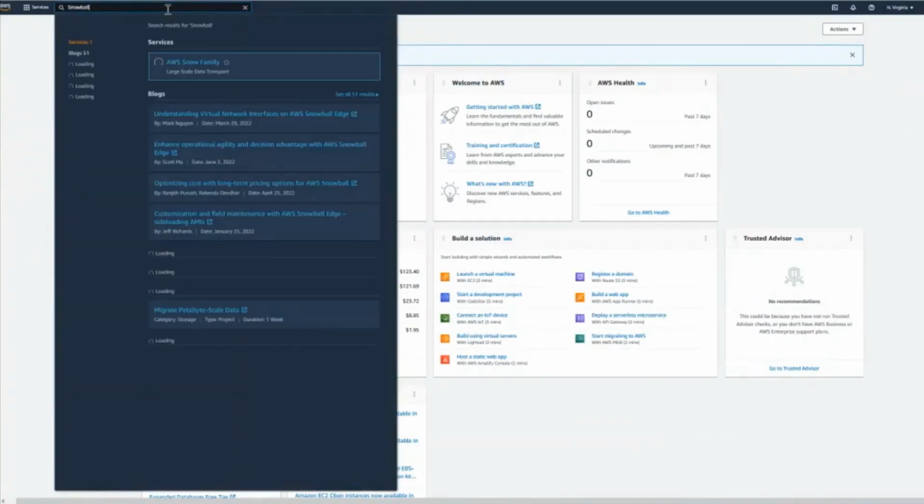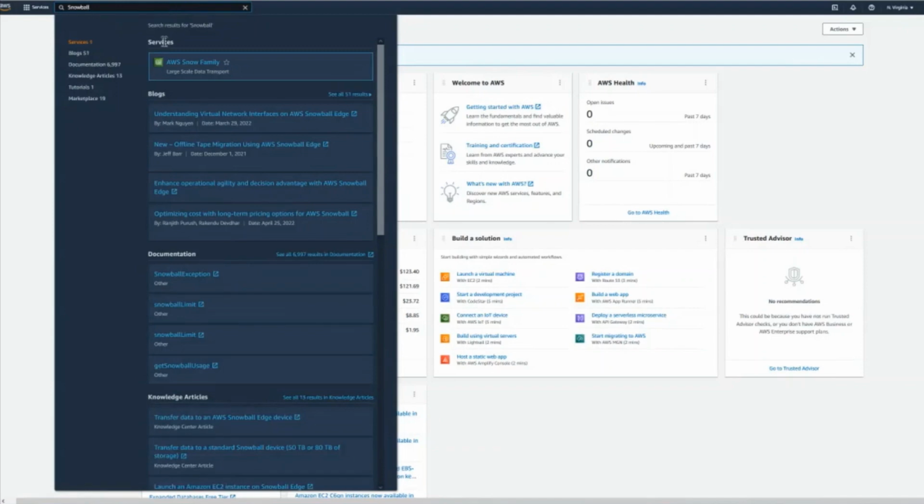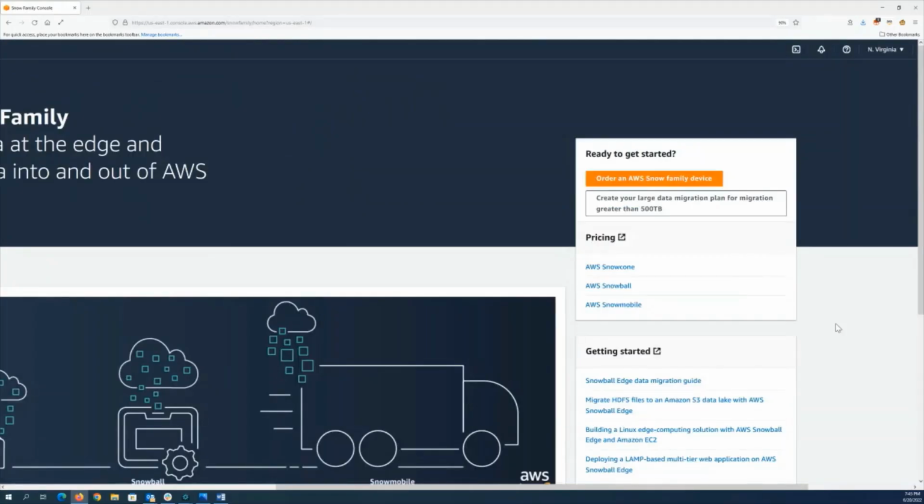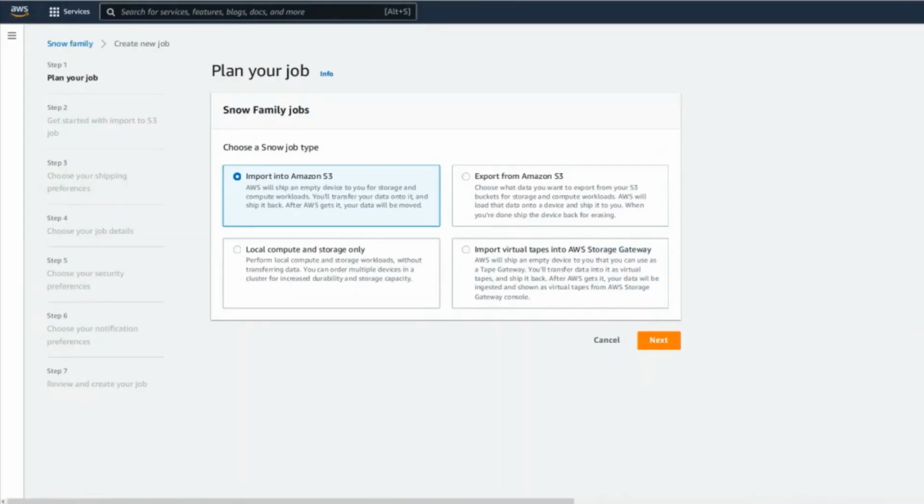I am typing Snowball in the search bar. And you can see it brings up AWS Snow Family. I select the AWS Snow Family. I am going to select Order an AWS Snow Family device. This provides the options to import into Amazon S3, export from Amazon S3, local compute and storage only, or import virtual tapes into AWS Storage Gateway. I'm going to select Export from Amazon S3, then click Next.